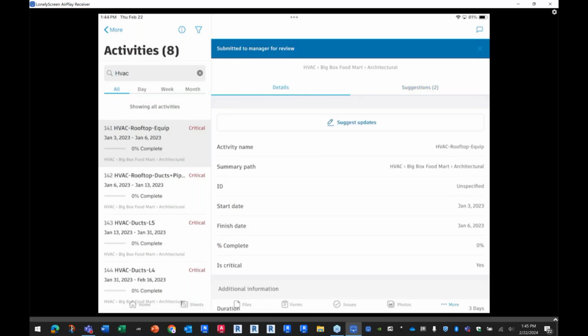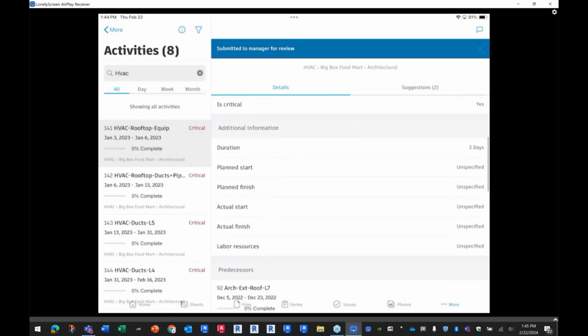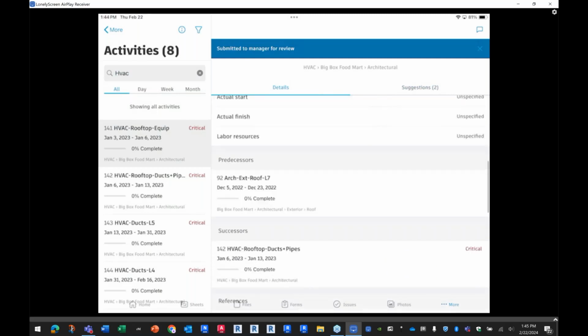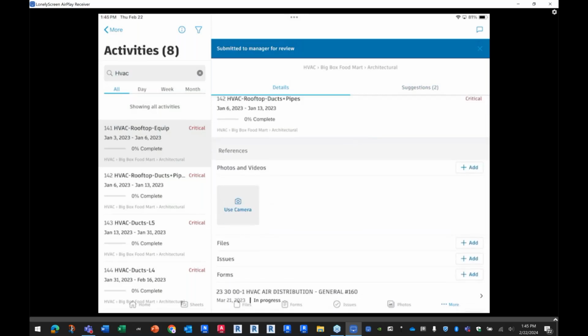So I could be anywhere, look up the thing that I'm responsible for today, and see what I need to do, the status of things, what has to happen before I can do this. The roof has to be done. When this is done, then we can connect the HVAC pipes. I might want to take a photo here and document that, hey, it's installed. This is what it looks like.